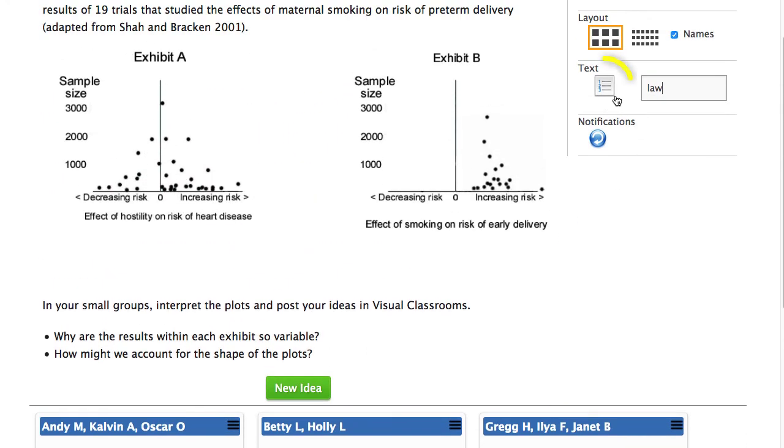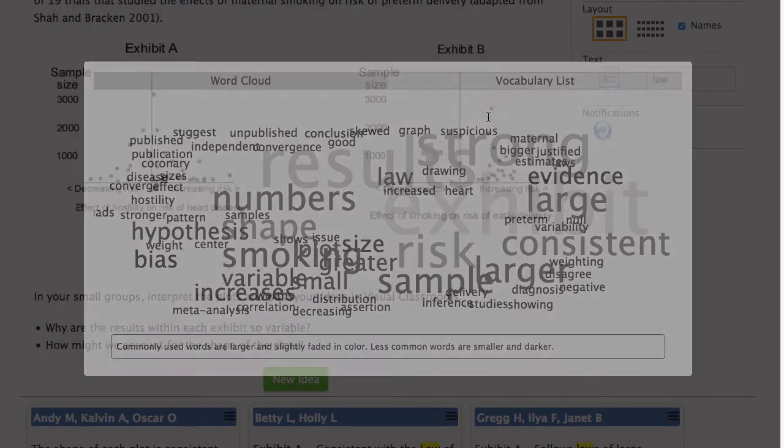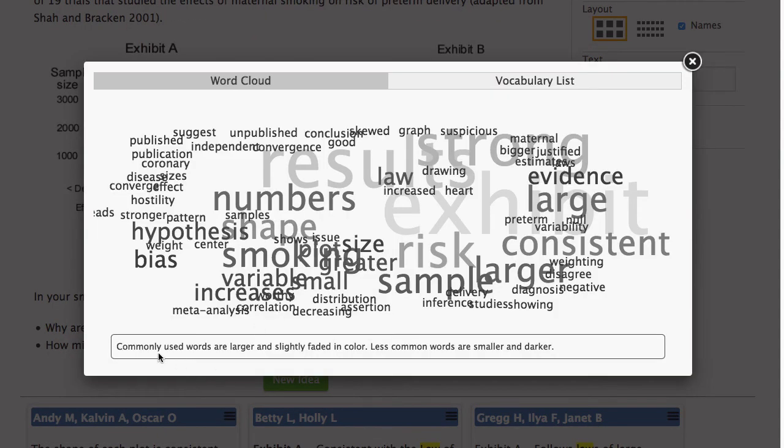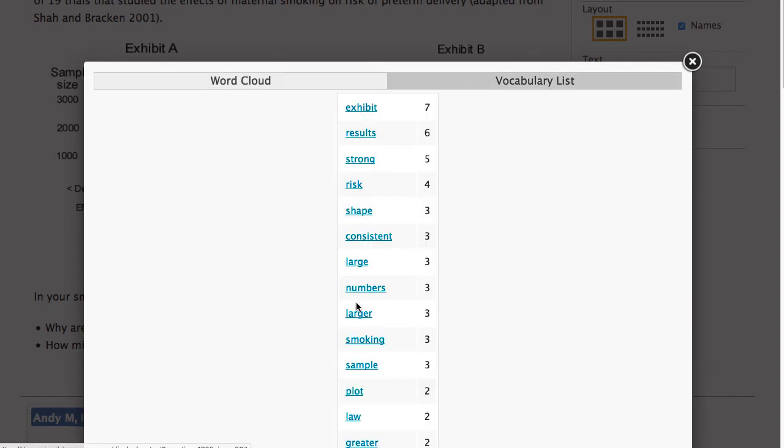We even automate some of that text analysis. So right here beside that filter box, click the text analyzer. The default view is a word cloud. The legend here is at the bottom, so the more common words are bigger and lighter. I really like this vocabulary list right here beside it. So if I go to the vocabulary list, here's all of the exact words students were using, how many times it was used, and I can come in here again.